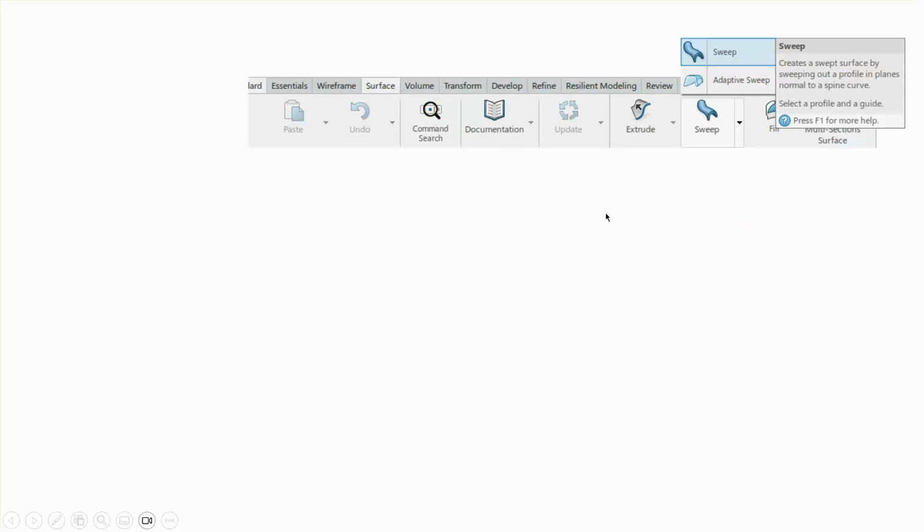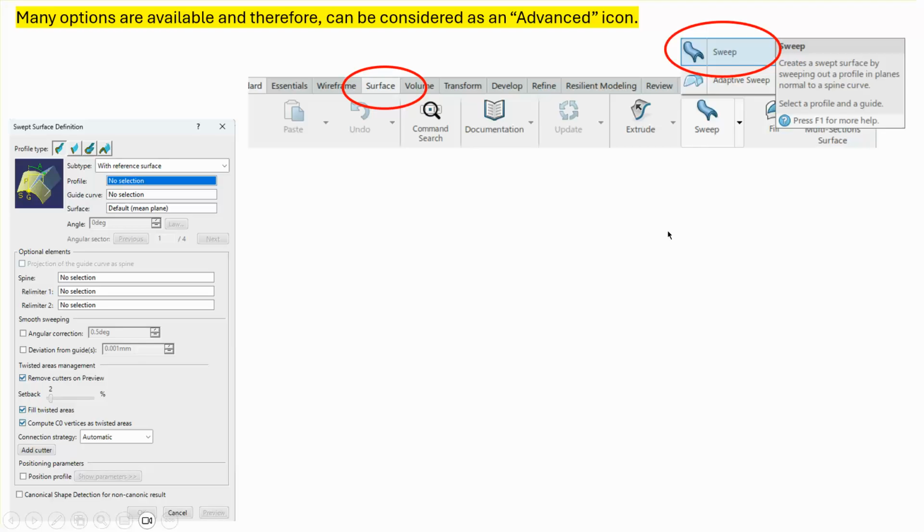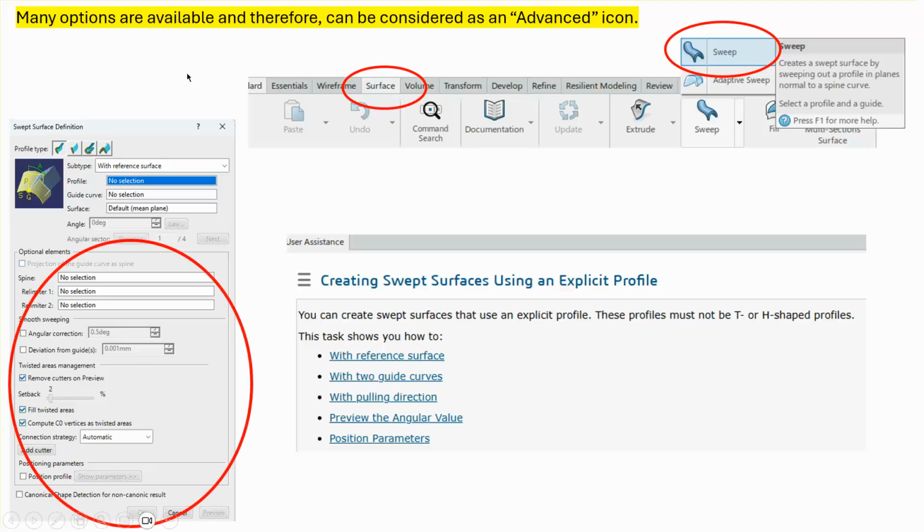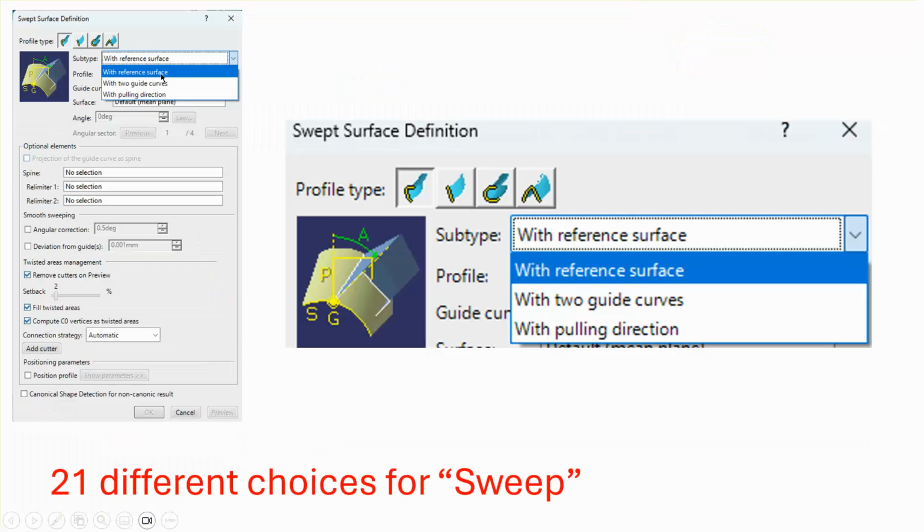So the ribbon at the bottom of the screen in generative shape design looks like this. And if you select the surface tab, you have access to sweep. And when you click on the sweep, which is one of the advanced icons, this dialog box opens up. And notice that we did not discuss these things, which are just optional elements, in video 22. Now we're going to discuss these.